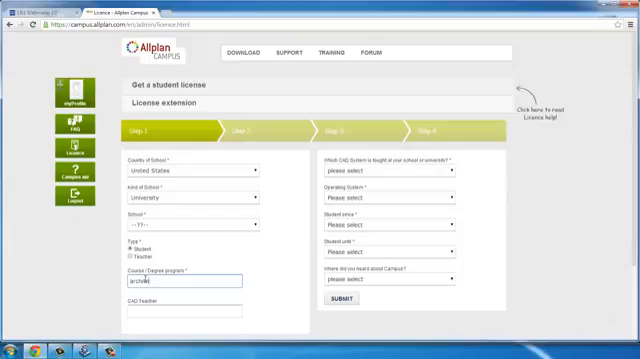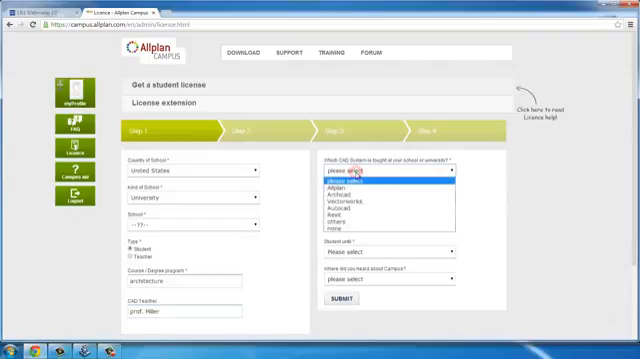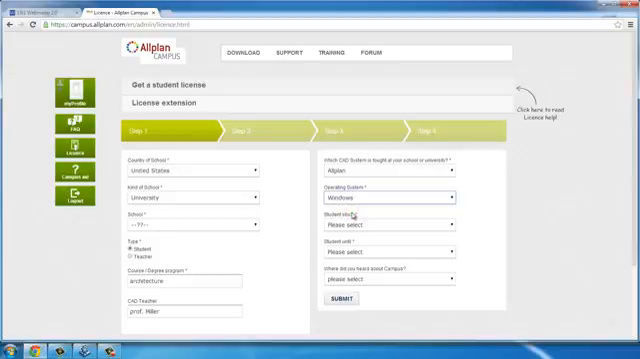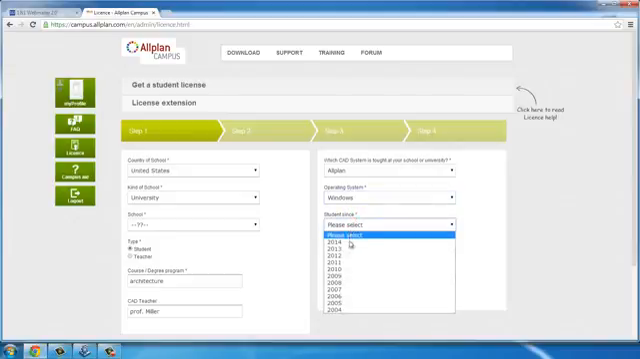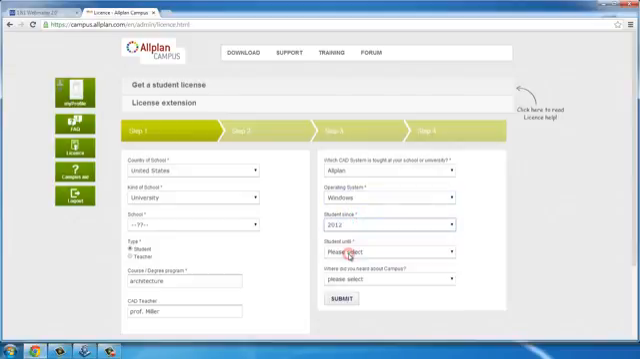Choose the course of studies, for example, architecture. What's the name of your CAD lecturer? For example, Professor Miller. CAD training course is available at your educational institution. Your operating system. The year you started your studies, say 2012. When do you expect to finish your studies? About 2016. And click Submit.